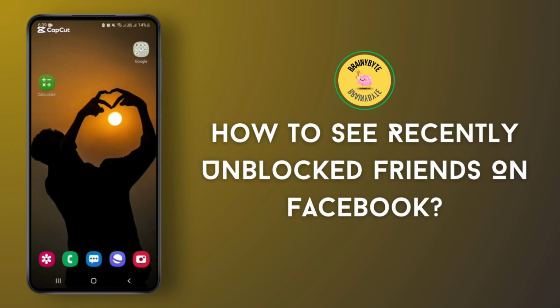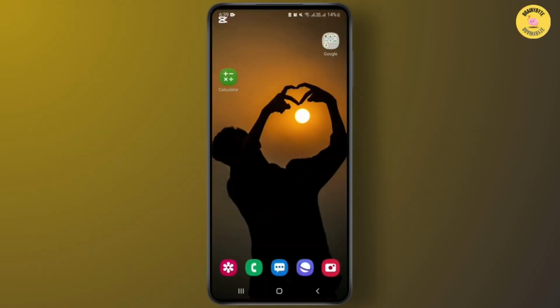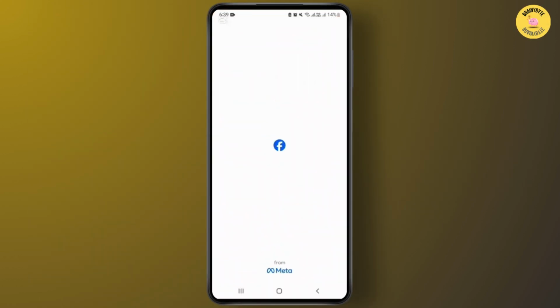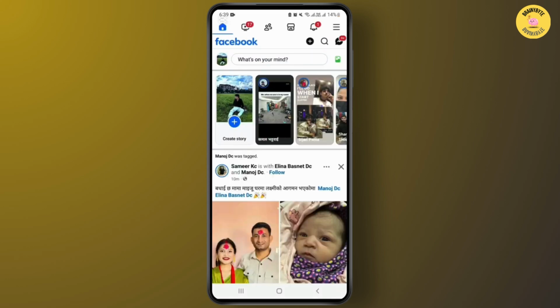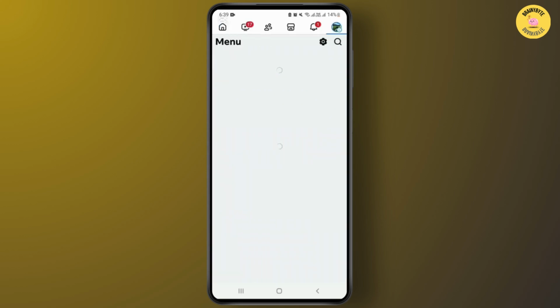How to see recently unblocked friends on Facebook. First of all, you will have to open Facebook with your logged in account. And from here, you will have to go with the three lines just at the top right corner of the screen. So simply tap on the three lines.